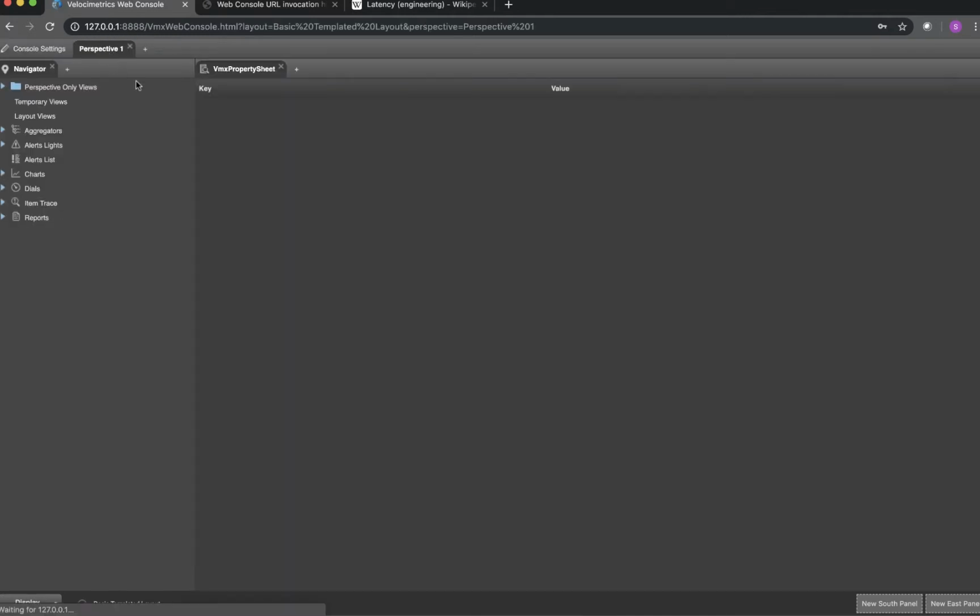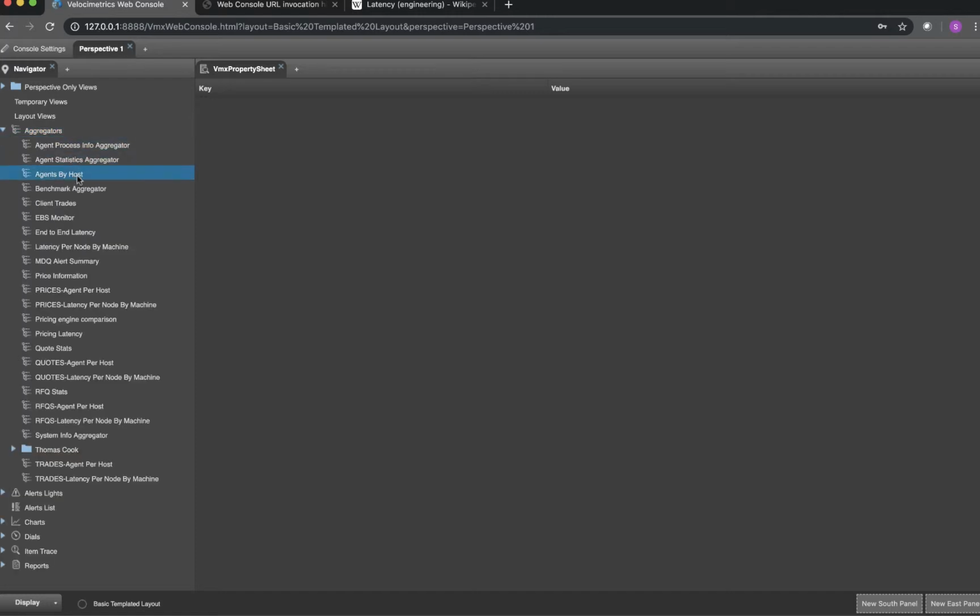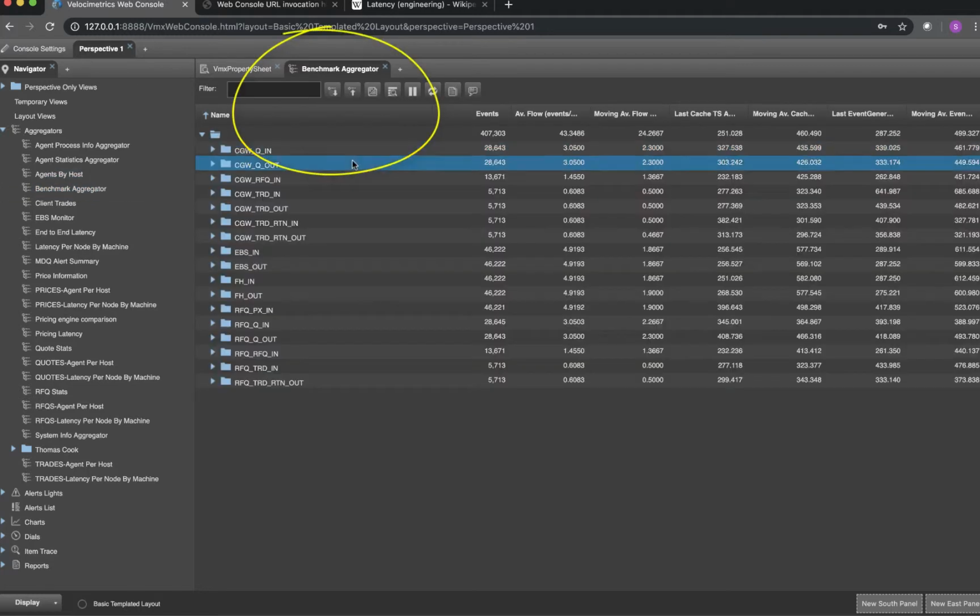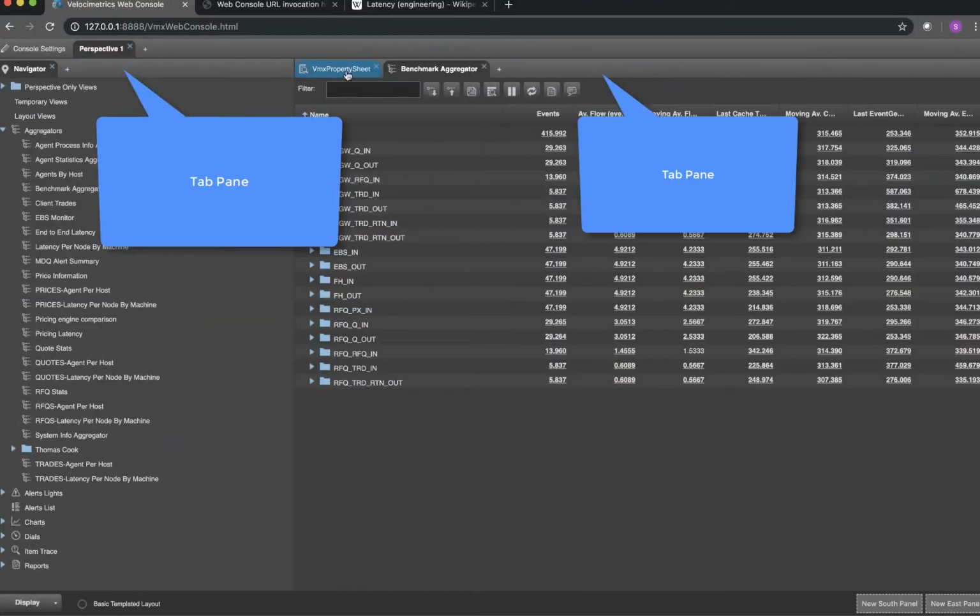So if we go back to perspective 1, the first thing we will do is try and add some basic views. Aggregators are a common construct inside the VMX world. So if we double click on one of these, we can see that it will launch its own view in its own tab. Tabs are mounted on something called tab panes. So in this view we have a tab pane here and a tab pane here.